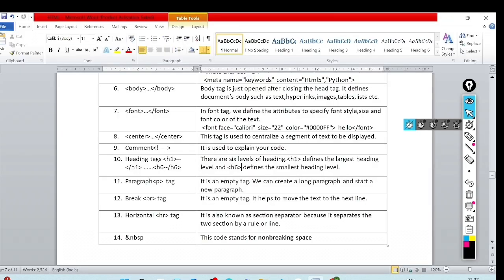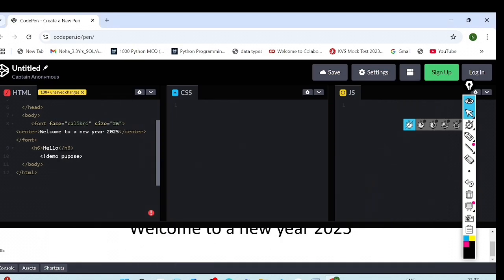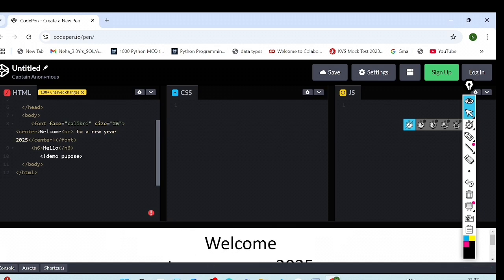Paragraph tag, you will define it. This is an empty tag, you just need to define it as an opening tag, and you can write the paragraph. Break is also used as an empty tag, and it will help move the text to the next line. Like I have written this welcome, and if I write break br, so it will show you. See, I have written the break after the welcome, and here the line is broken, and the rest of the text is appearing on the next line.